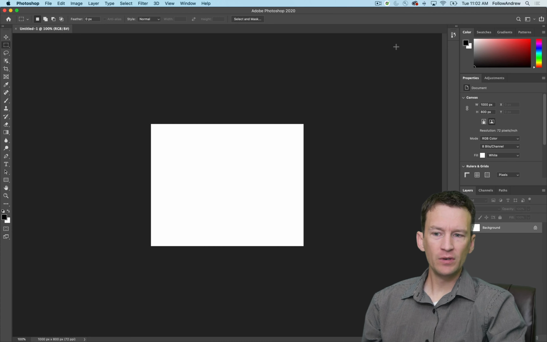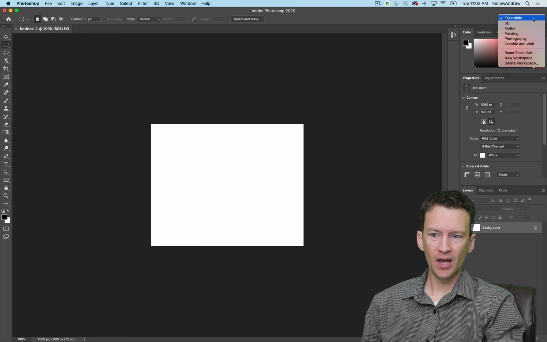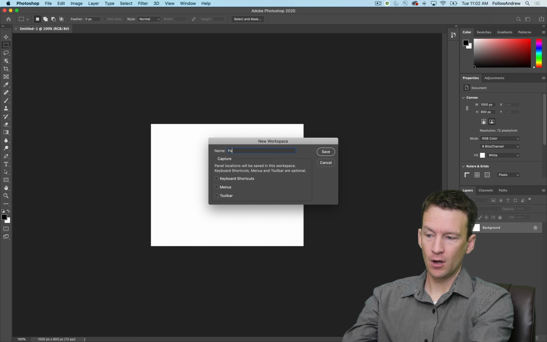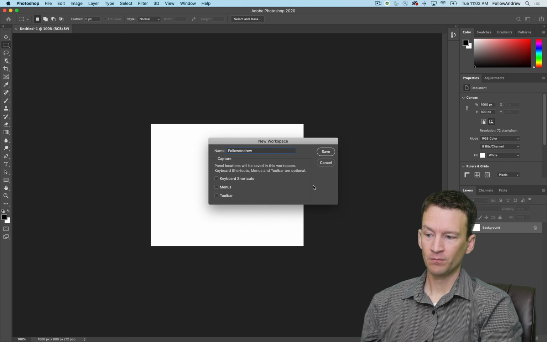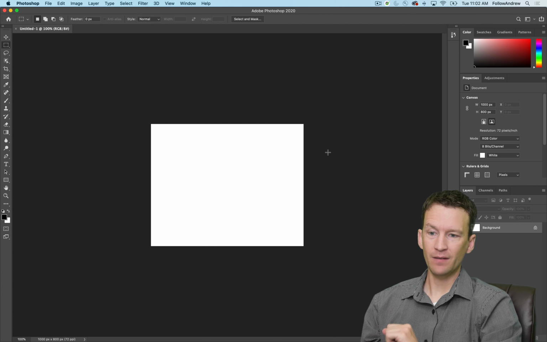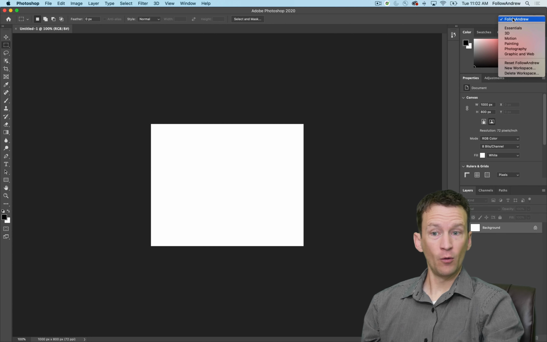So what I need to do now is save my own workspace. You can come here to the Workspace tab, and I'm just going to call this New Workspace. I'm just going to call mine Follow Andrew. You can call yours, of course, whatever you want, My World or something like that. And I want to remember all of these things, the toolbars, the menus, the shortcuts, and just go ahead and hit Save. And now notice that I'm in the Follow Andrew workspace.